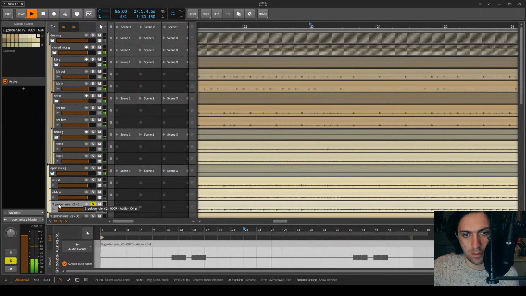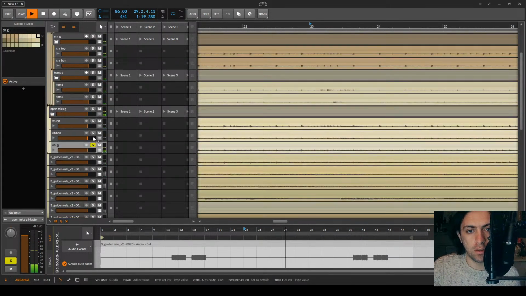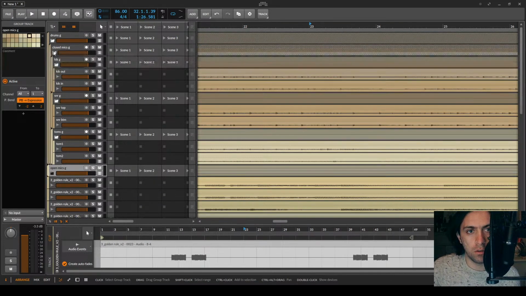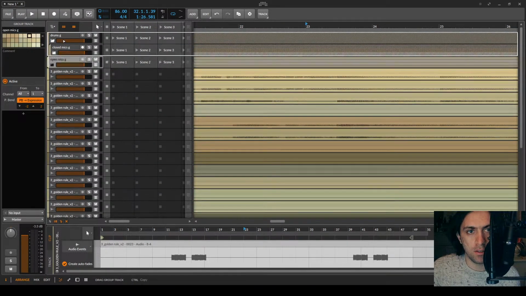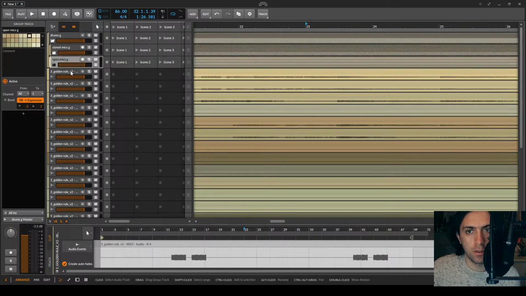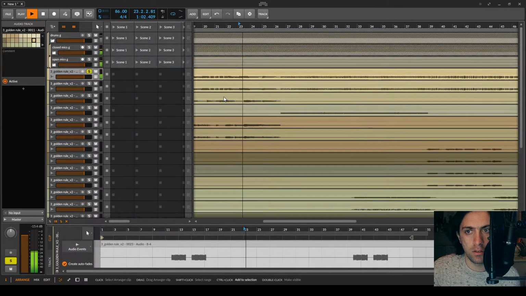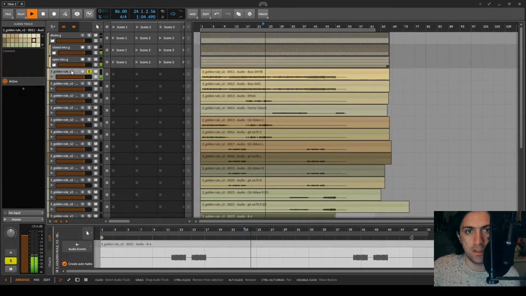What is this? Overhead GJ. Okay, whatever that means. Okay, that was the room mic. Now, the open mics also belong to the drums group. Now, what's this? Bassline.